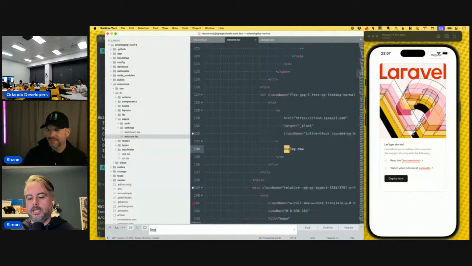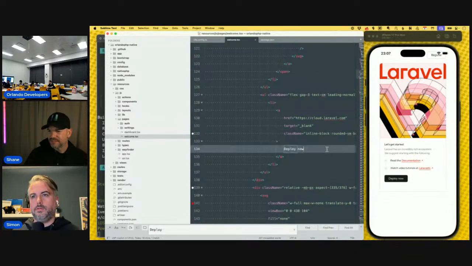So I'm going to just change some text on this button just to show that this works. So this deploy now button, and we're just going to say, hello, Orlando, and save. Great. No rebuilding, recompiling, no waiting minutes and minutes for our app to update on the device.